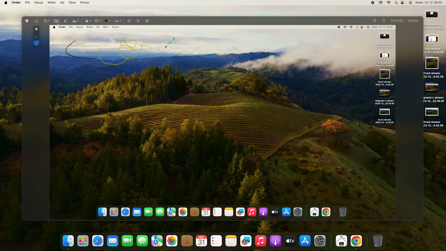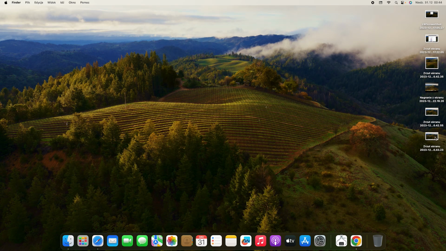we can add text, and we can do a really lot of changes, for example. And then just click OK, and in this way it will save your screenshot.